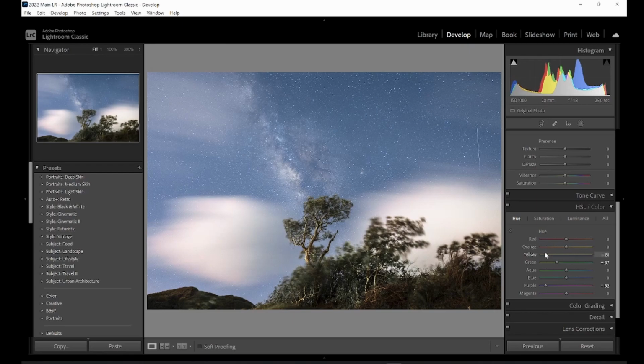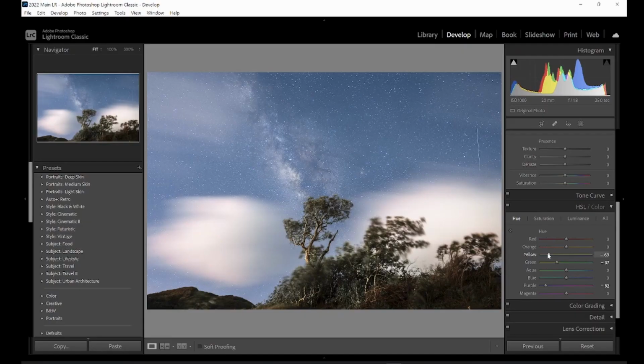So we can fix the other colors. And now we have a bit of a more natural tone to the tree, at least. Now, except for the fact that I desaturated the green. Maybe I did that a little too much.